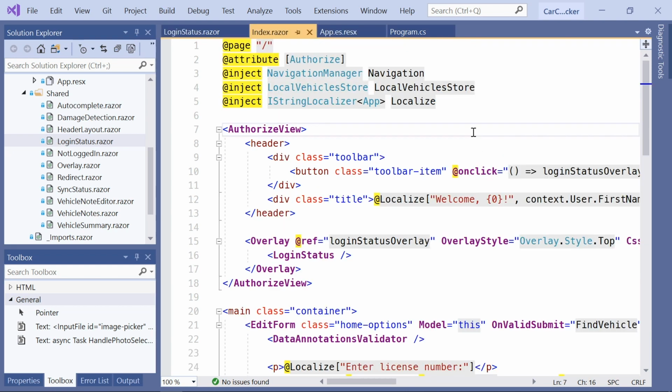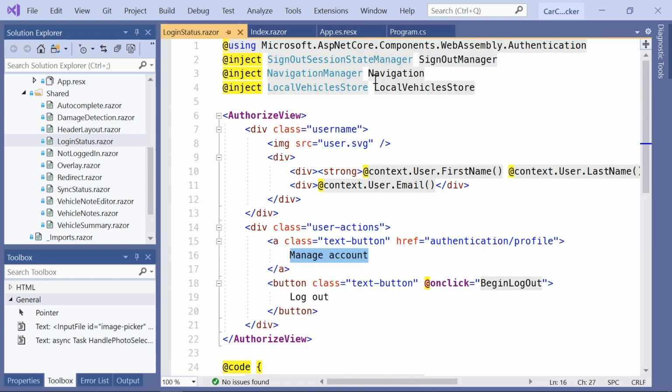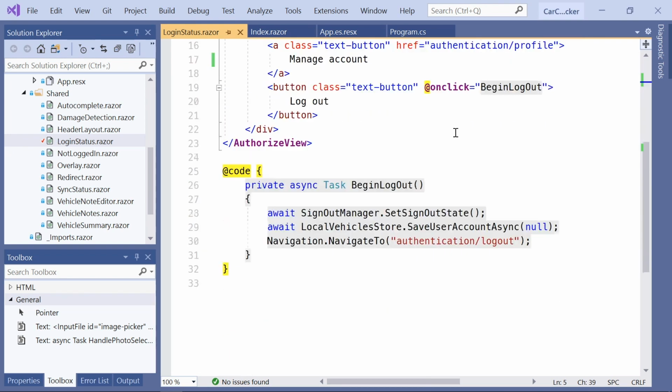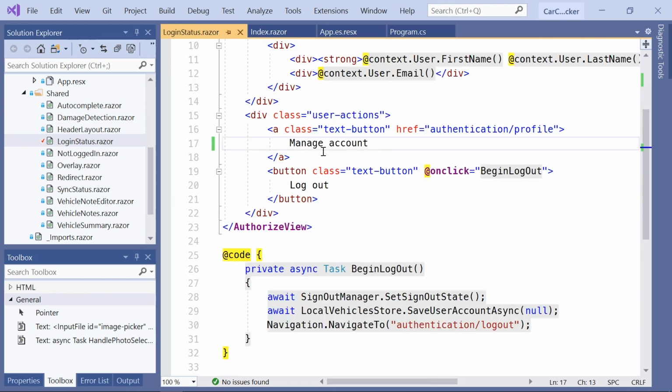But let's change that. I'm going to inject one of these IStringLocalizers into my login status component there. And then I'm going to grab that and I'm going to use it to read localized versions of this text. So let's put that in there. And the same thing around logout as well, I think. Okay, now let's see what effect that has. Let's see if it's able to translate these texts into a different language simply because I'm reading them from the localizer.